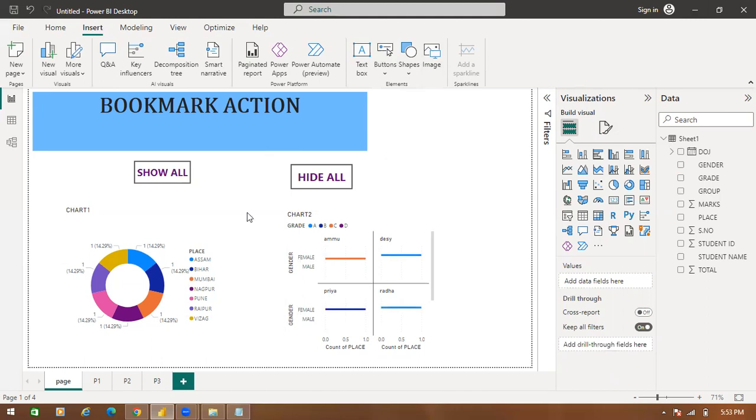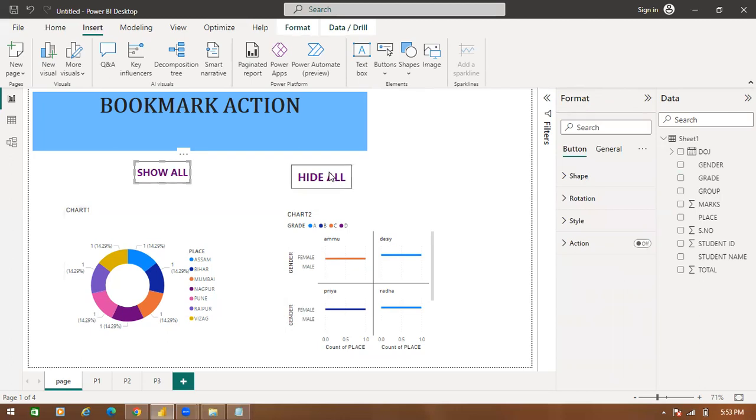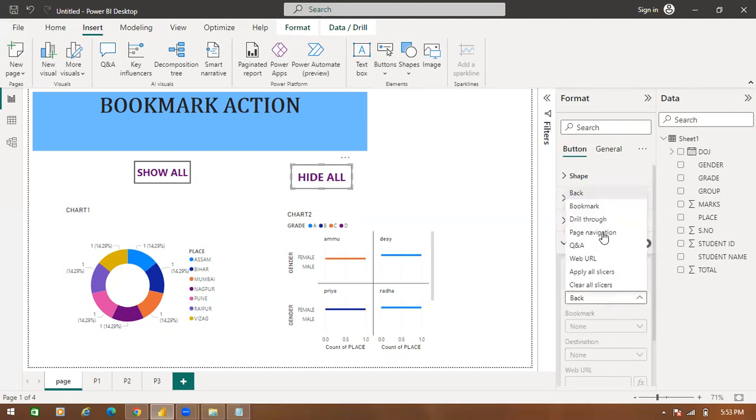Now click on the show all button, then the two charts will be visible. Once I click on the hide all button, go to Action on, and here you have to specify the type as bookmark. Here it is asking which bookmark, but till now we haven't created any bookmarks. So for this, we have to create the bookmarks. Now let us see how to create a bookmark.